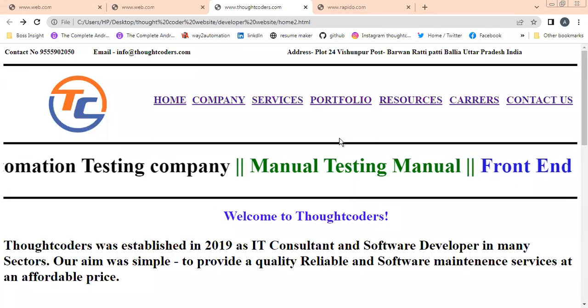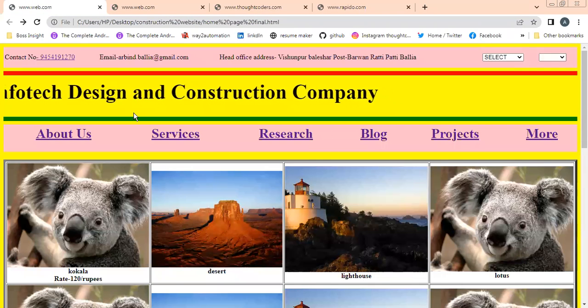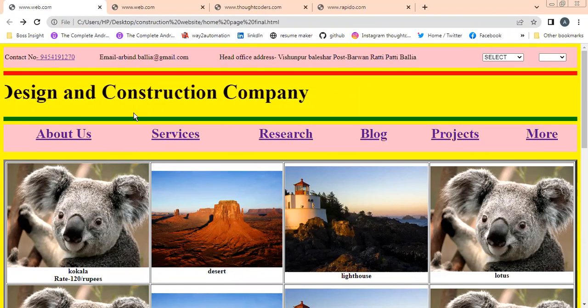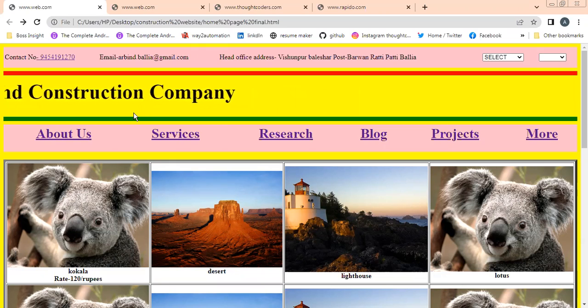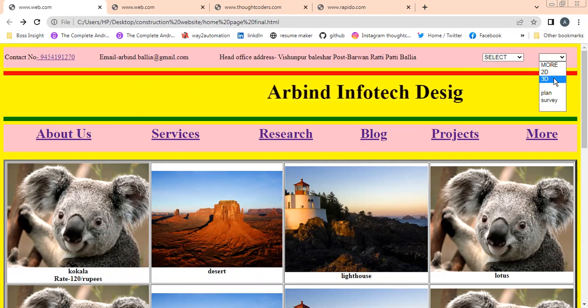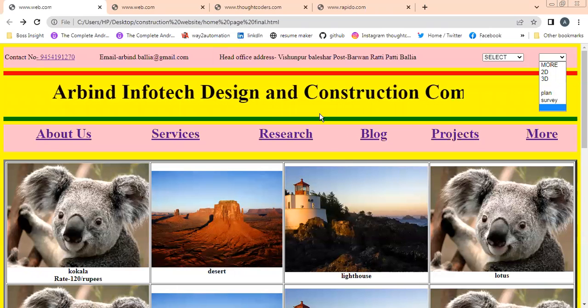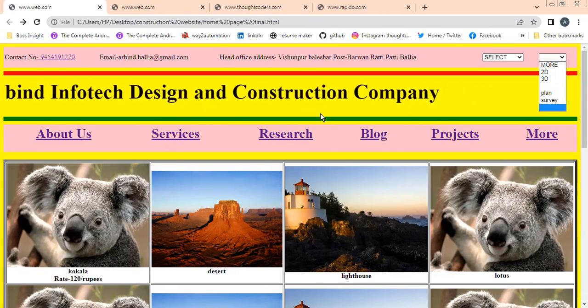Then after we move to the next website, which is related to the construction field, and this website name is Urban Construction Design Company. Here is the phone number, email ID, head office address, and then a drop down mentioned. Then here on the left corner, right corner, there are 2D structure, 3D structure, plan survey. And here a heading is mentioned, and the heading moves like a marquee.